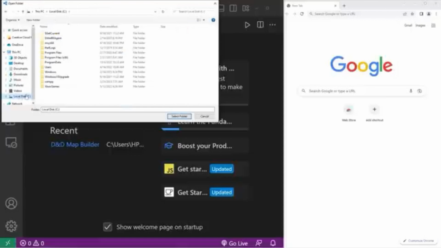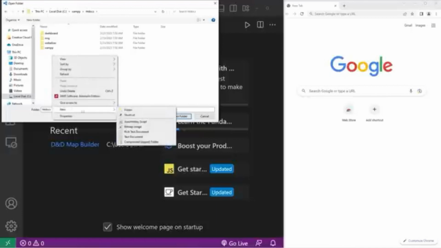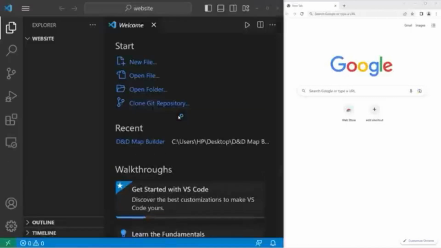For me, that was in my C drive. Go to XAMPP. Under htdocs, we're going to create a new folder. I'll name this folder website to contain my website stuff. Then I will select folder. Within my website folder, I'm going to create a new file. I will name this file index.php. The reason that I'm naming this file index is because that is the default for a home page.